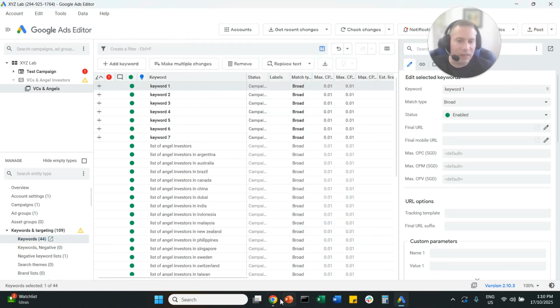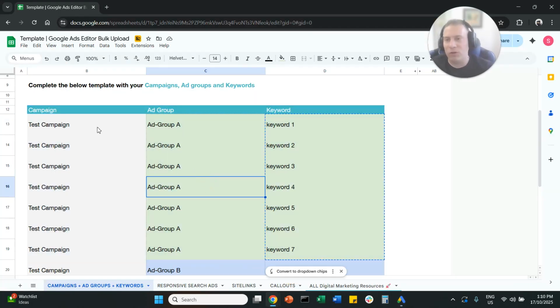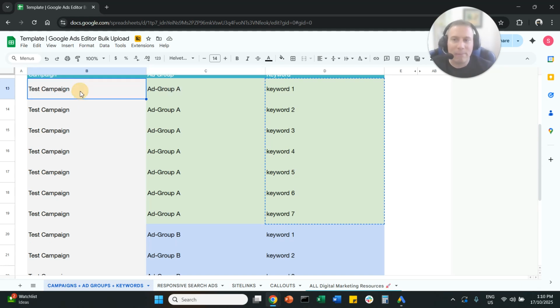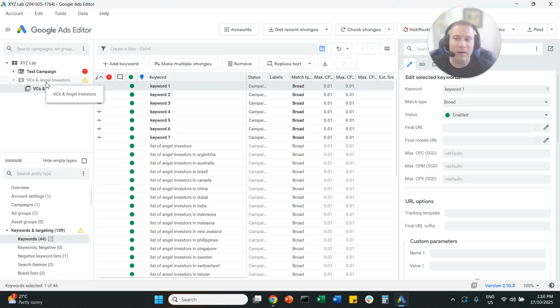A quick note here, if you want to bulk upload, let's say, keywords to existing campaigns and ad groups, when you create this template basically in your Excel sheet or Google Sheets, your campaign names and your ad group names need to be exactly as per the existing campaign names and ad group names. The spelling also and the capitalization needs to be exactly as per the existing campaigns that you have in your Google Ads editor, and then you're going to follow the same process.